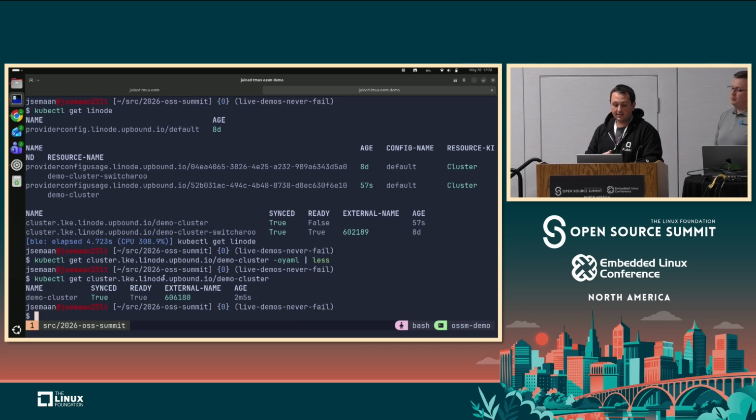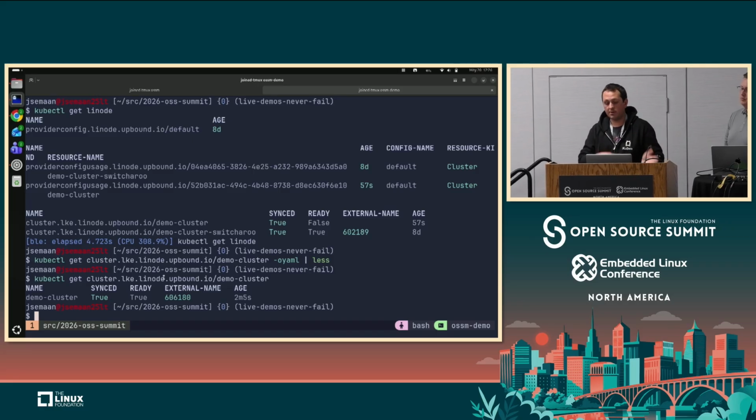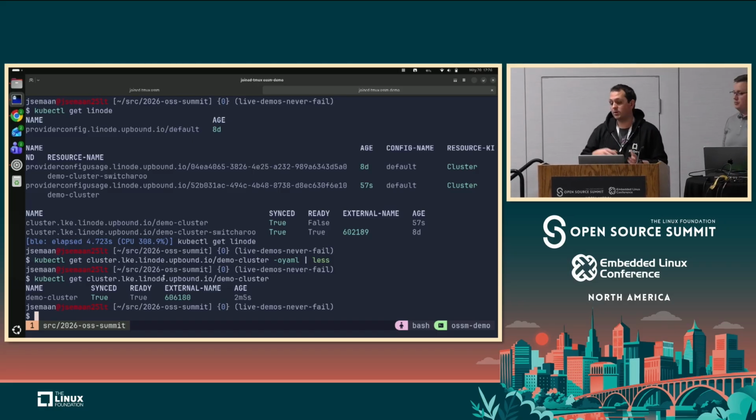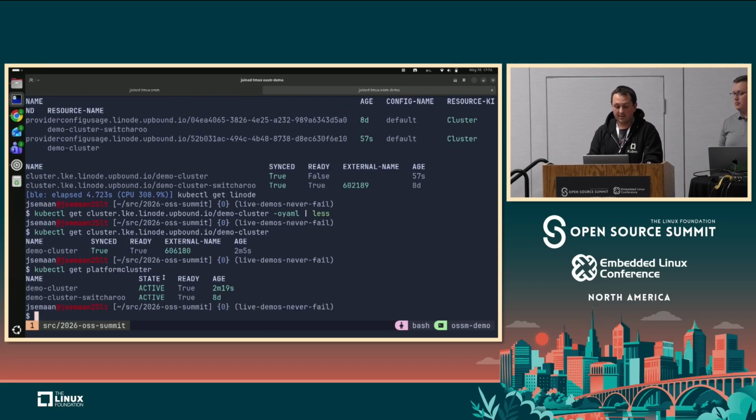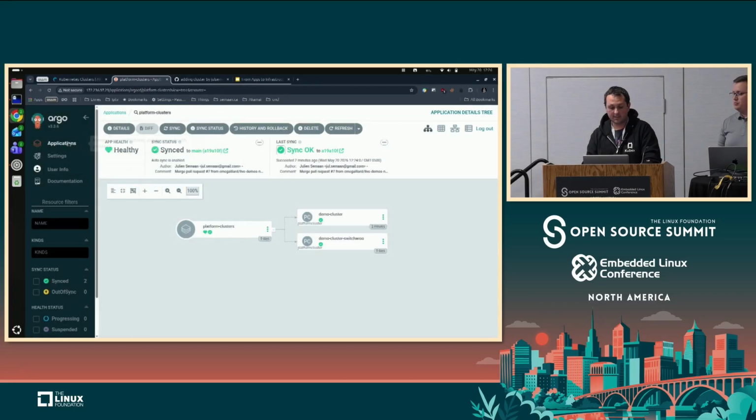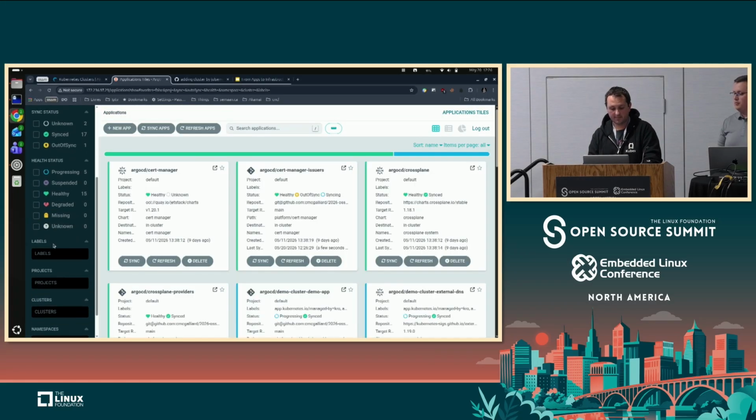All right, it is synced and ready. So now we have our infrastructure, and it's time for Argo CD to do its job, right? If we look into the platform cluster resource again, now it's actually active. That means it probably created all of the Argo CD applications we needed.